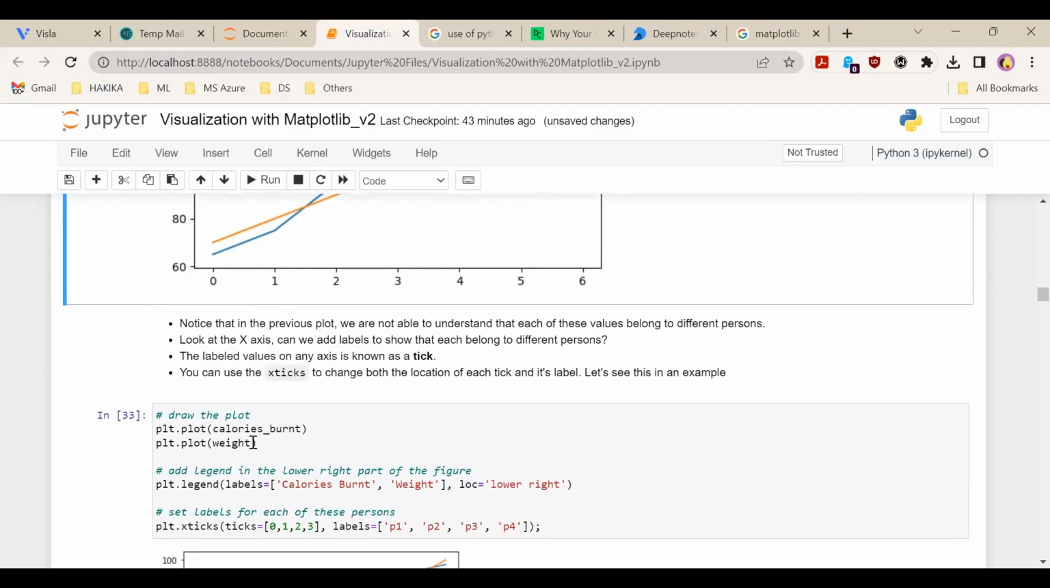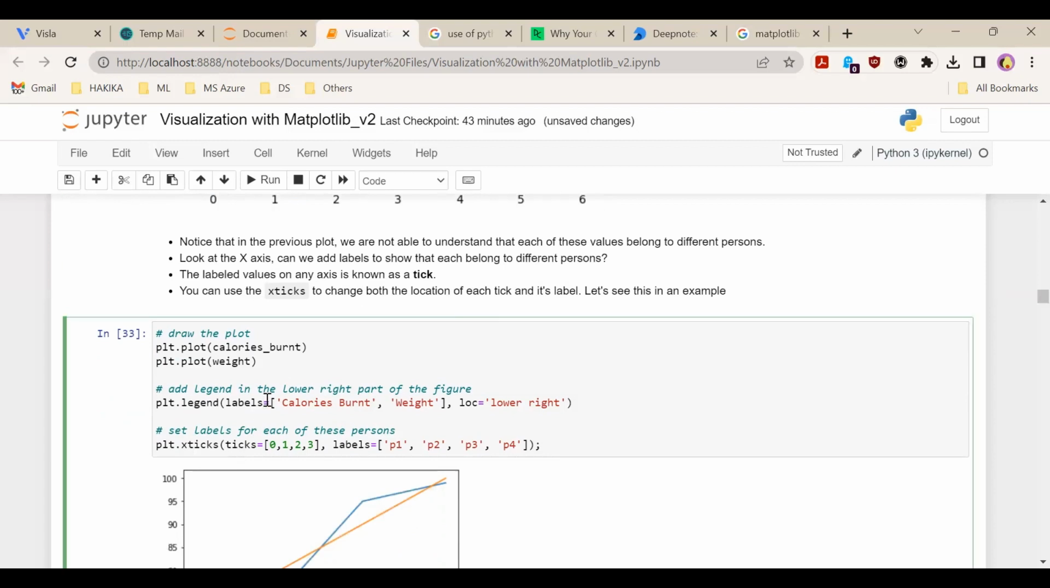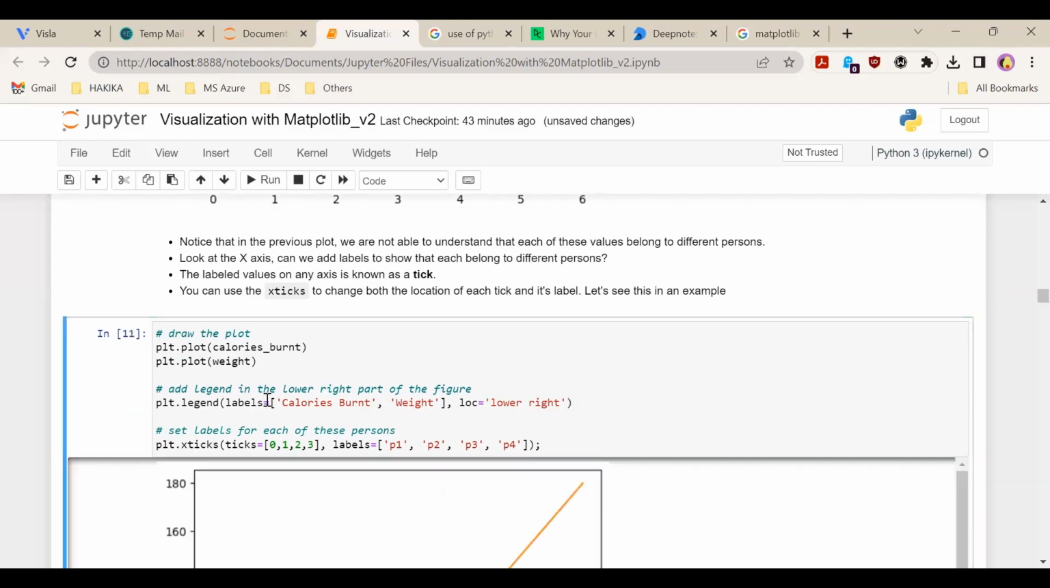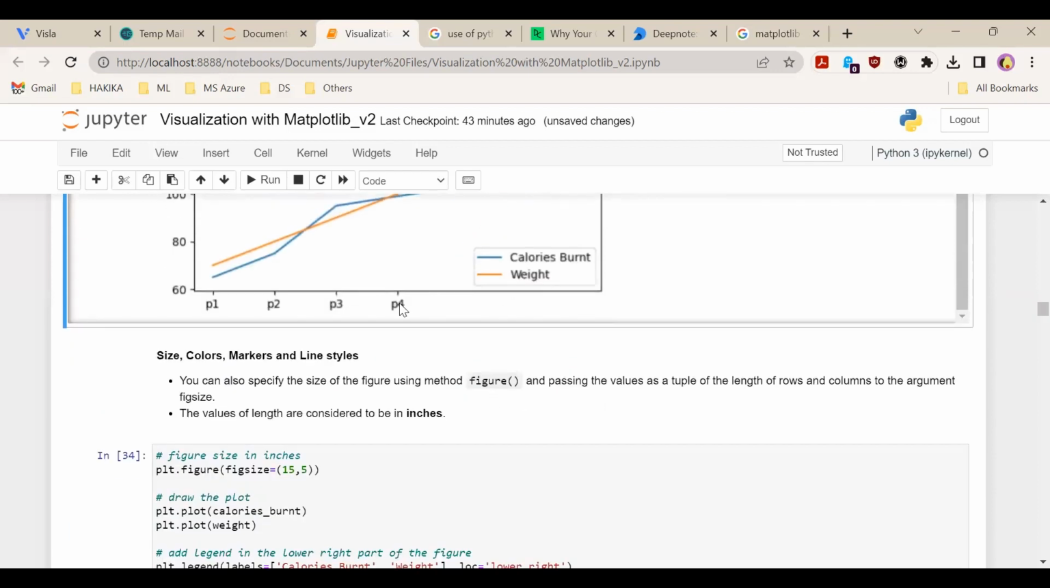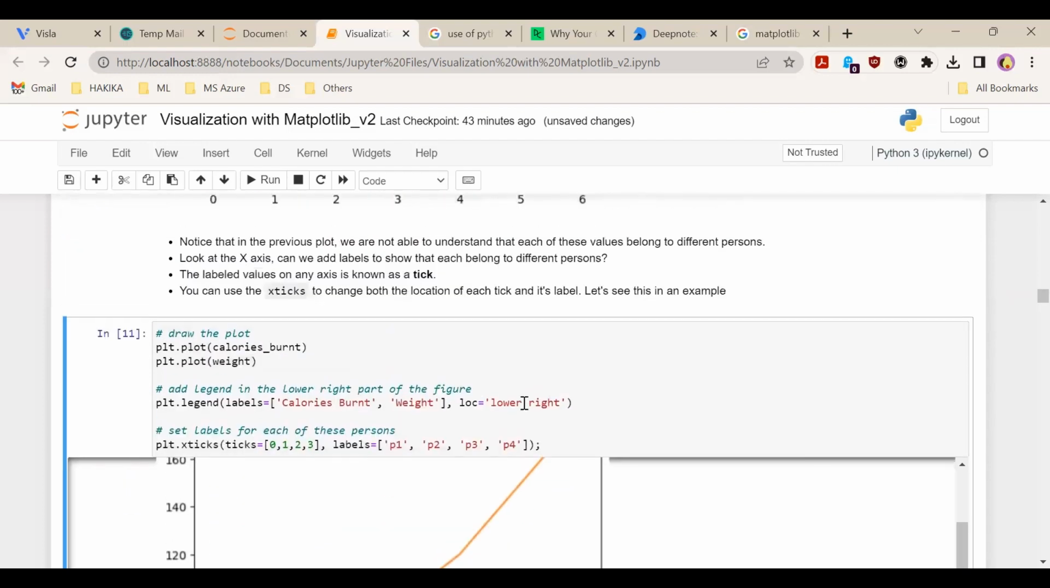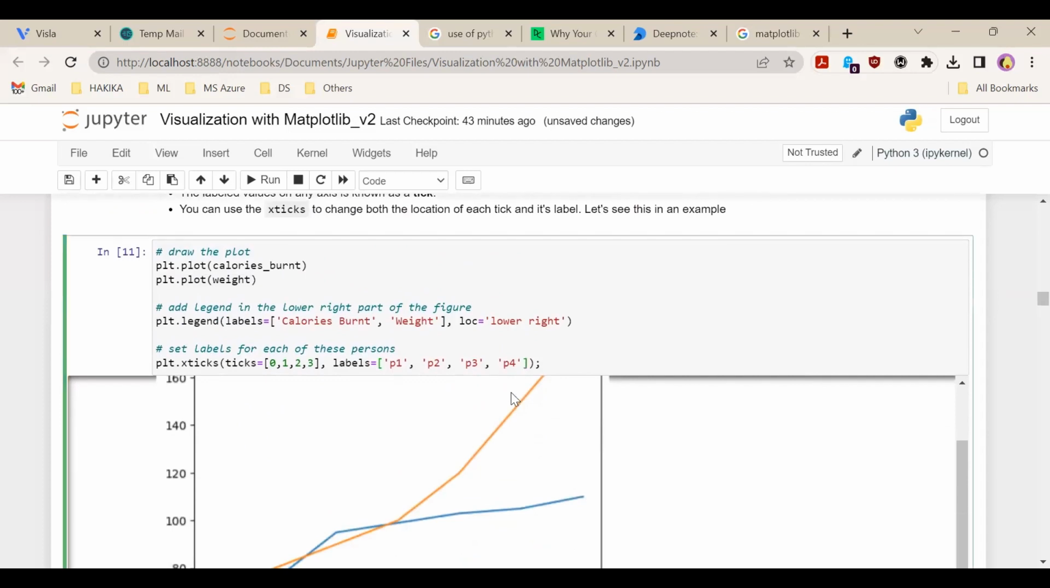Notice that in the previous plot, we are not able to understand that each of these values belong to different persons. Look at the x-axis. We can add different entries, that is labels for each of these data entries. Let's see what that does. You'll notice we have person 1, person 2, person 3, and person 4. Now, since we added some data points that were not originally here, we have to also add person 5, person 6, and person 7.